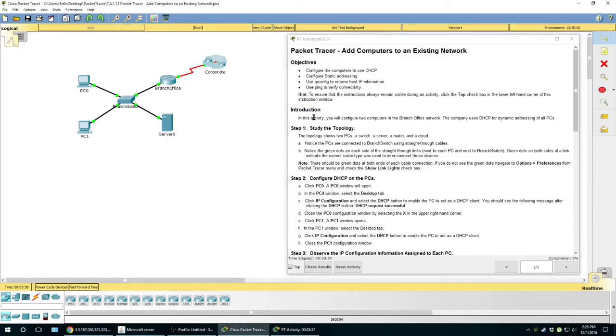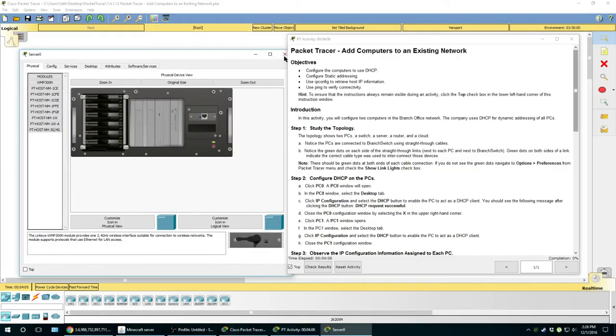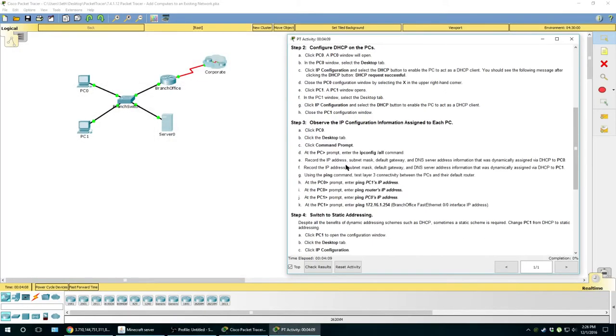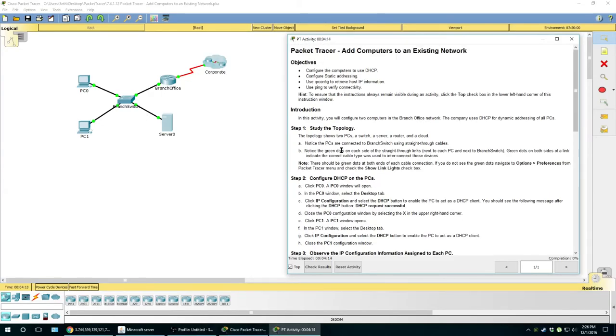Instructions. In this activity, you will configure two computers in a branch office network. The company uses DHCP for dynamic addressing on all PCs. This is the corporation, which is the cloud, the branch switch, which gives the information to these two computers. And the server, which these computers connect to. The server I think should stay static so computers can always access it at any time. We'll see later on.